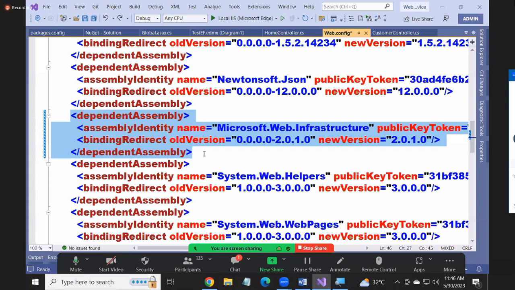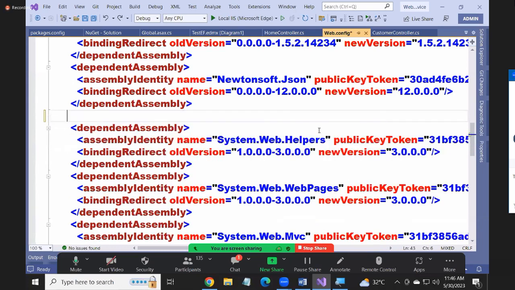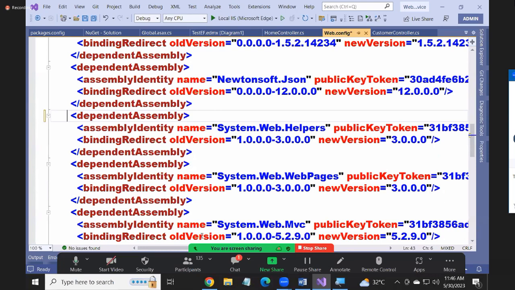Okay, you should not face it. If you face an error like this, just remove the element corresponding to Microsoft.Web.Infrastructure. You should not face that. I don't know why the error came. This is the first time I came across this error.